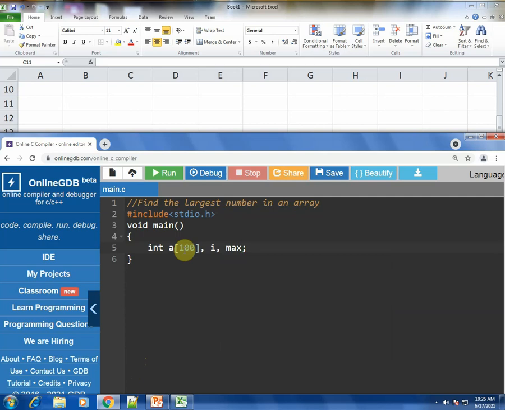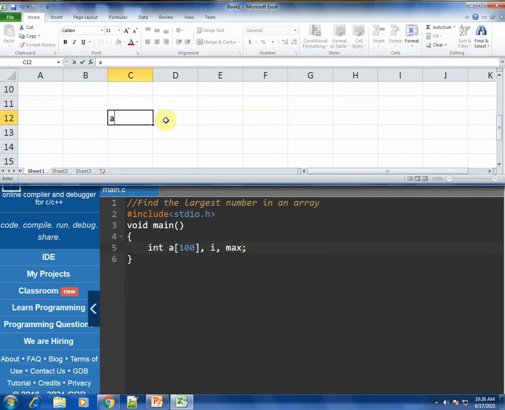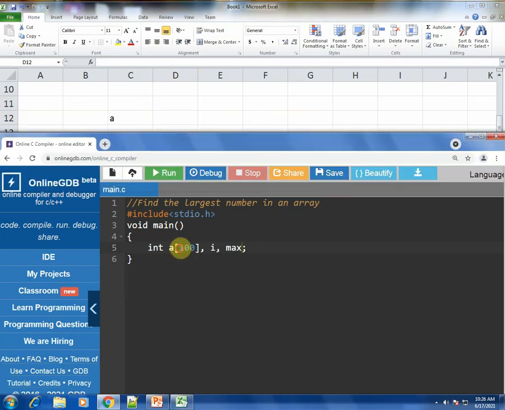Since I have declared this array A, let us write this same array over here in the Excel sheet as well. The name of the array is A. As you see, the array will be created in memory and the size of the array will be 100 while declaring. But when we are taking input, we will take the array size that the user asks for. So we will have to ask the user for the size of the array.